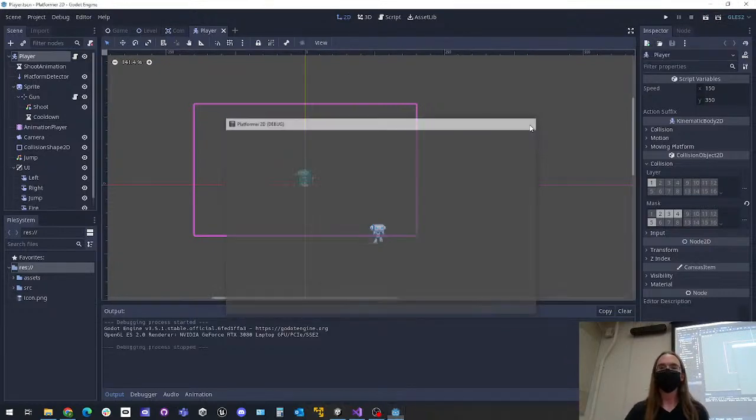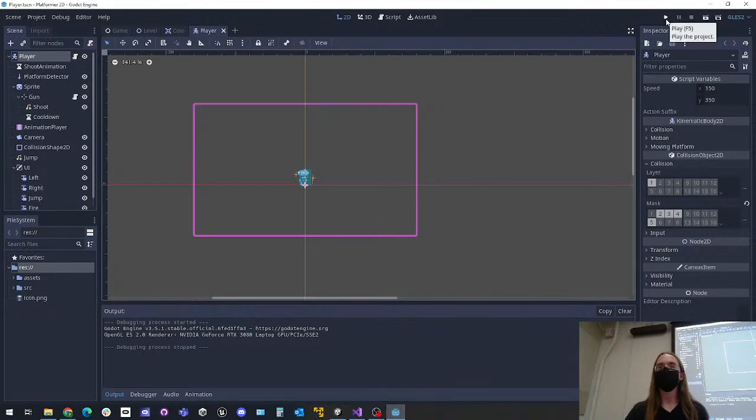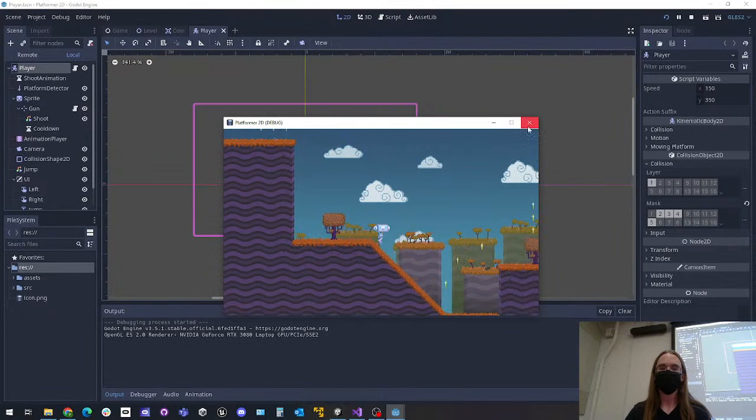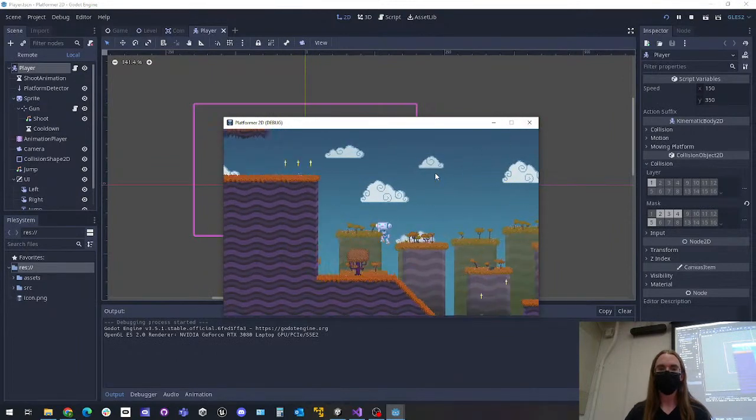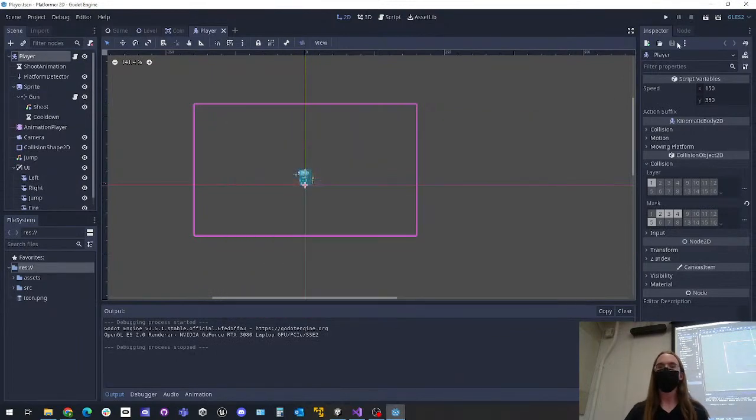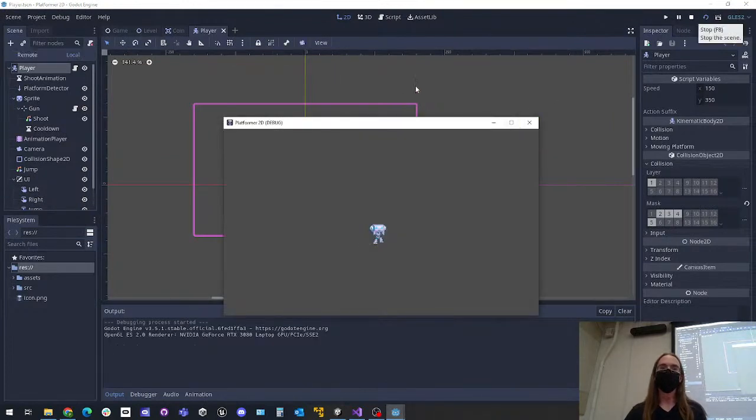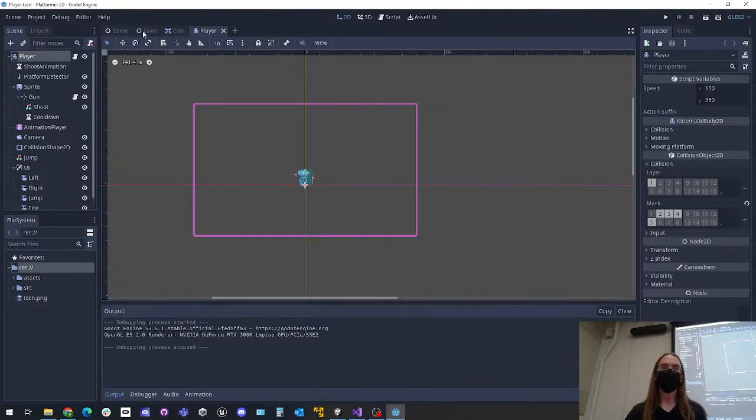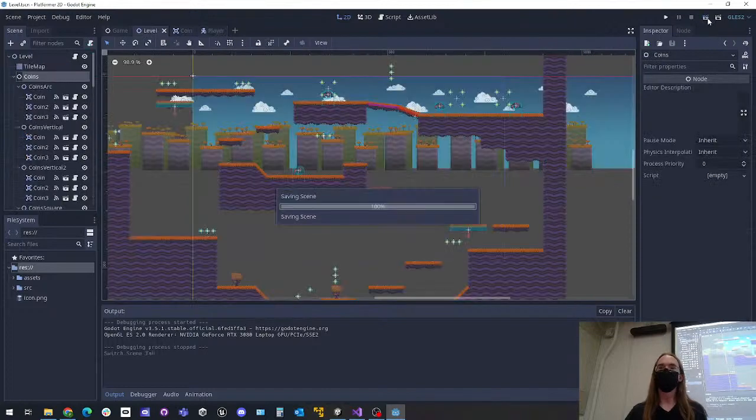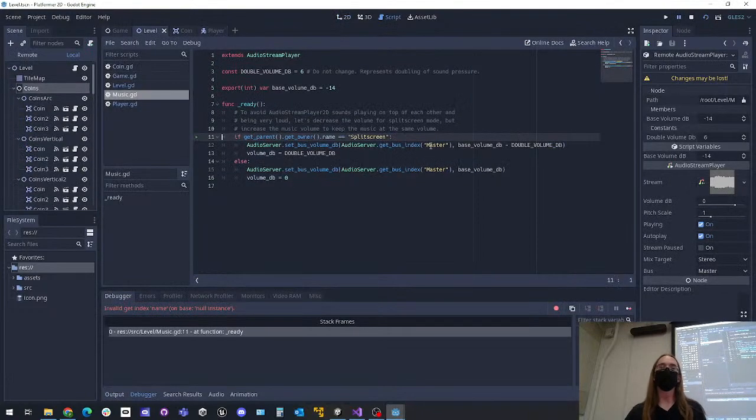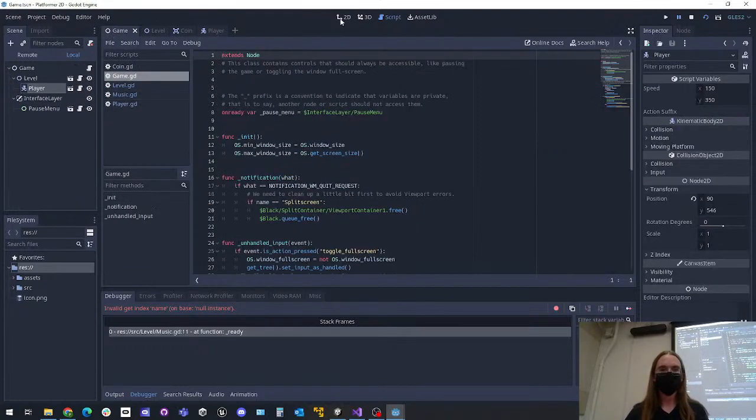The play button here will actually open the game. The other play button plays an individual scene. So you could play just the player, or if you did it to the level, it would open the level, but there's no player in it, so it breaks, because it's trying to reference the player that's up there.